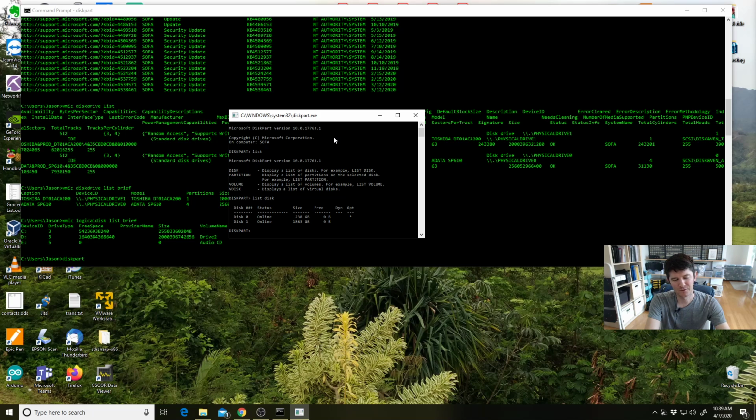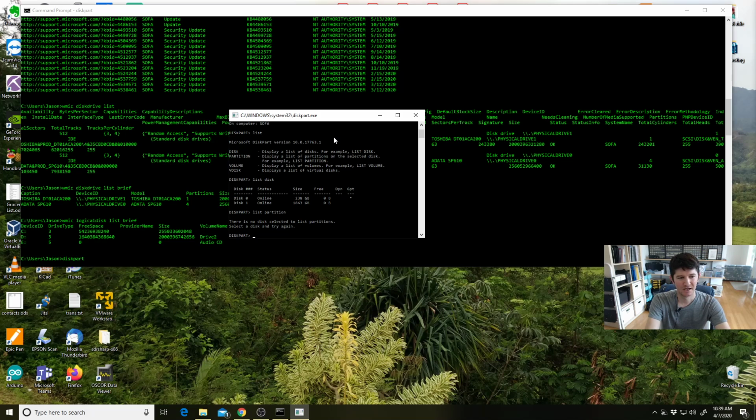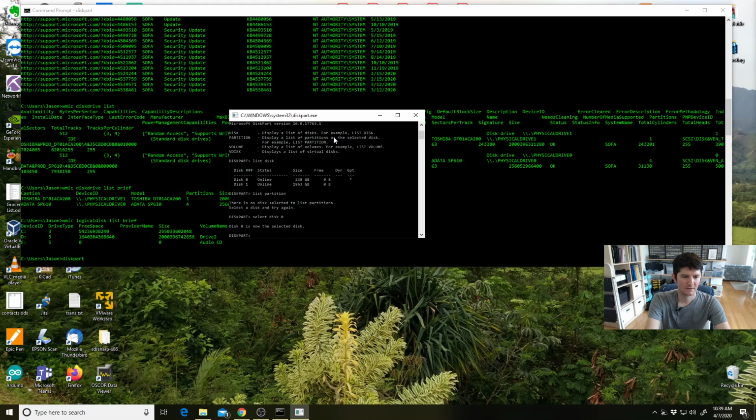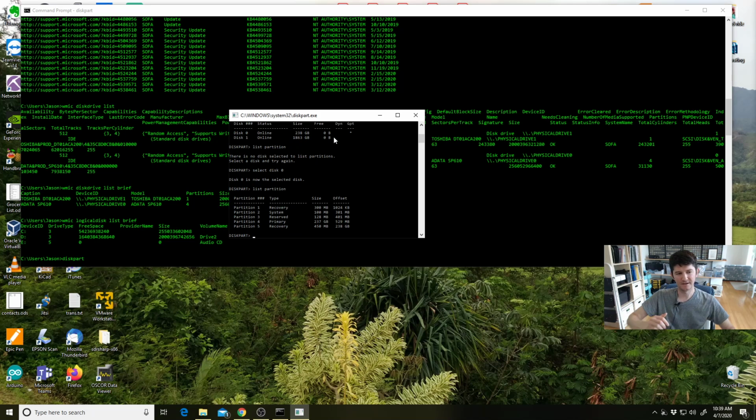And then there's also where it says partition. But if you type in list partition, it's going to say, hey, you didn't select a drive, so I don't know which one you want me to show for the partition. So you can type in select, let's say select disk 0. It says disk 0 is now selected, then go list partition. And it'll show you the different partitions on the drive.